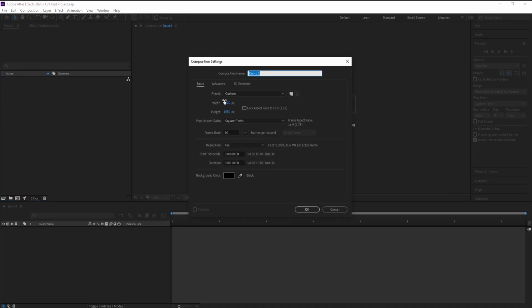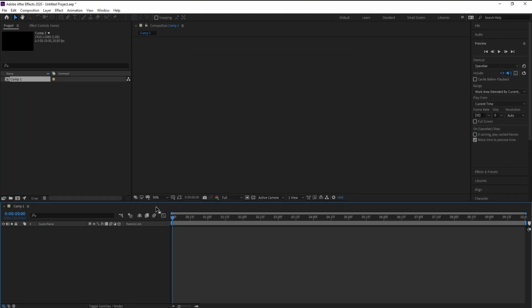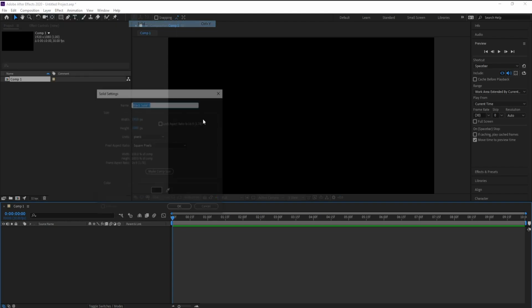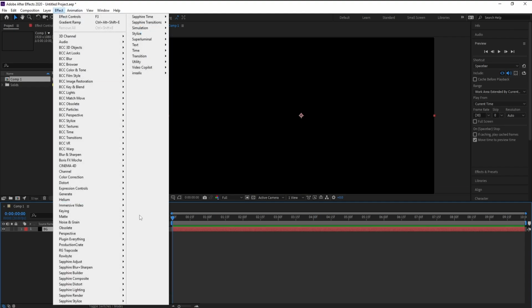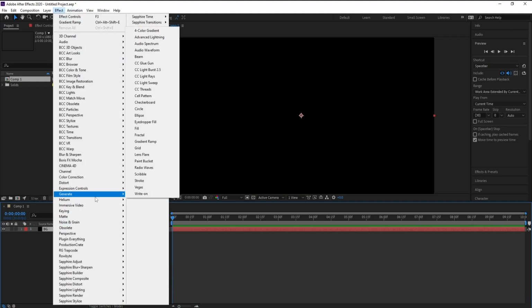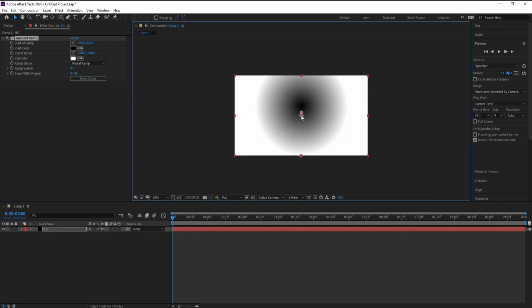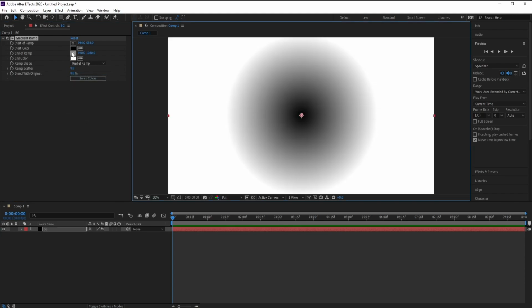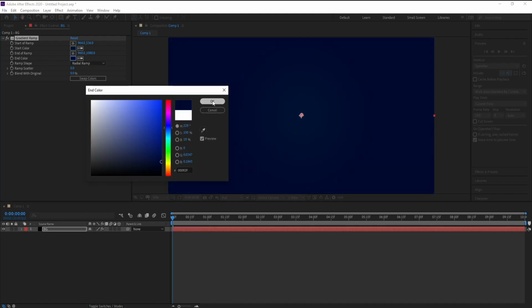First I'll create a new composition. I'll make it full HD, frame rate 30 and duration 10 seconds, then hit OK. Then I'll go to layer, new solid, and I'll name it background. Then hit OK. Go to effect, generate, and gradient ramp. Set linear to radial and put this point into the middle. And choose your colors. I'll choose the blue one.